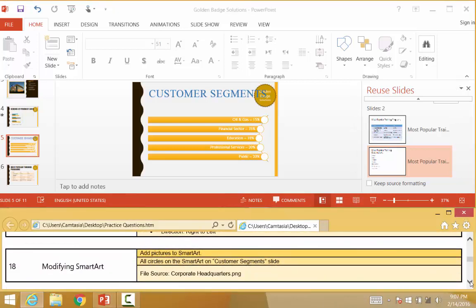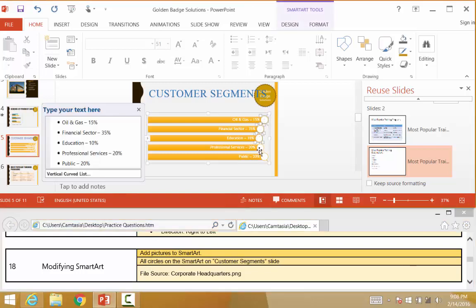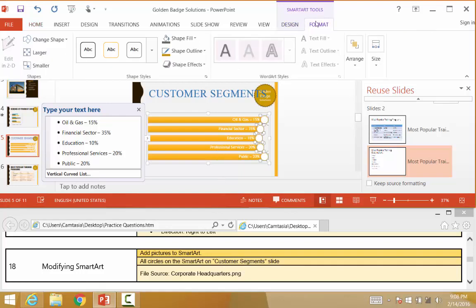Question 18 is about modifying smart art, and it asks us to add pictures to smart art, and the pictures should be added on all circles on the smart art. So these are the circles. So let us select the circles, and we can select them one by one by keeping the control key pressed. And what we're supposed to do is add pictures, and the picture is as given, which is corporate headquarters.